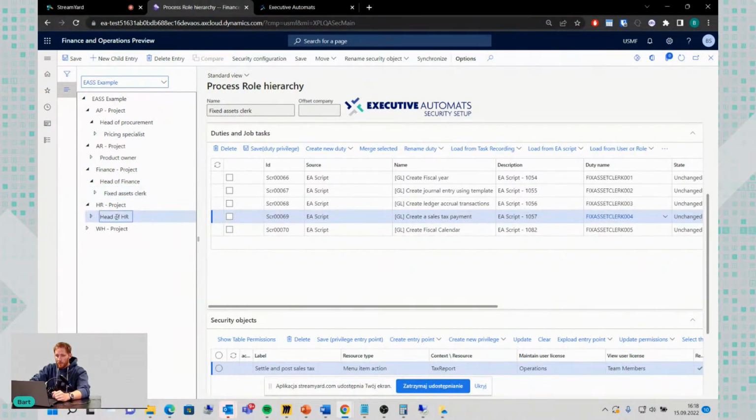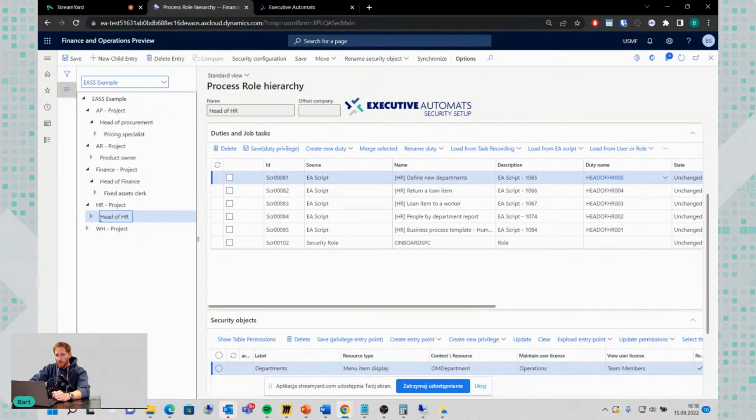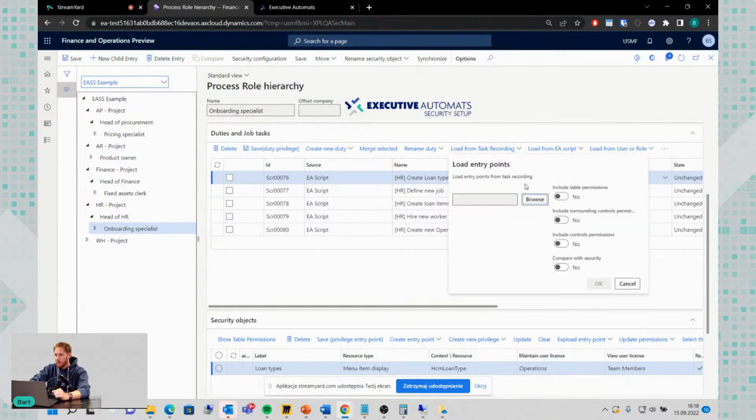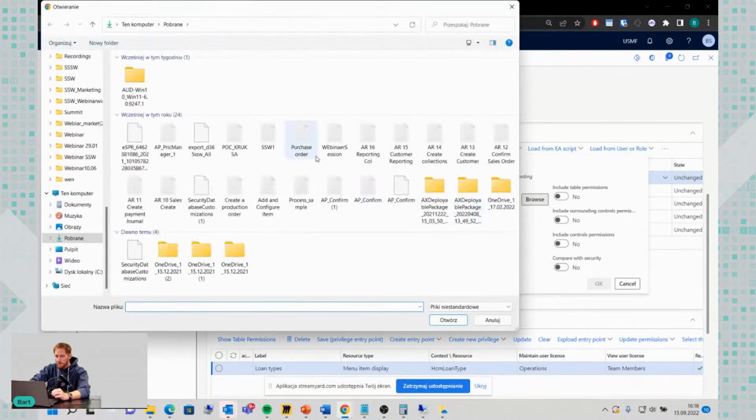So browsing further, we've got the head of HR and other employees who are handling different processes. What we did, we simply identified that a specific onboarding specialist is handling 5 processes. So we recorded 5 of these processes as Executive Automate scripts. Alternatively, you can do that by task recording. And then you are loading here by load from task recording or load from Executive Automate that process.